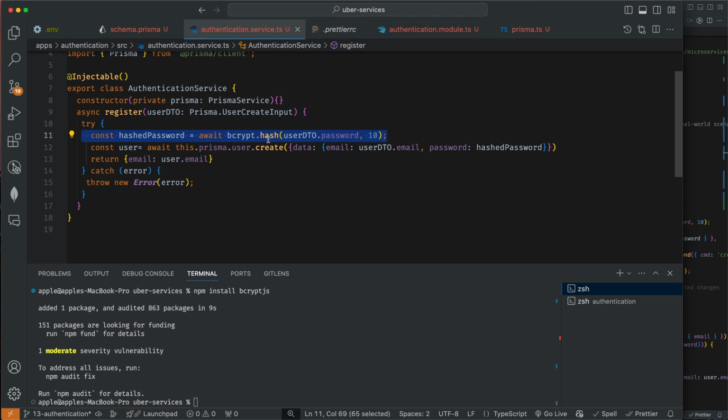We encrypt the user password by using the hash method. You've got to provide the plain text password to hash that. This should be a number for salt round. Most of the time you use 10. They use that for the algorithm, something like that.